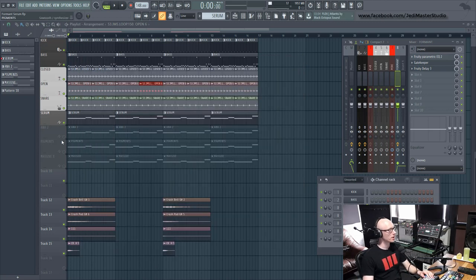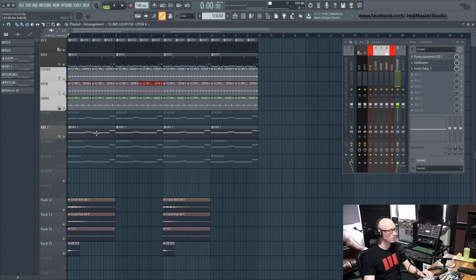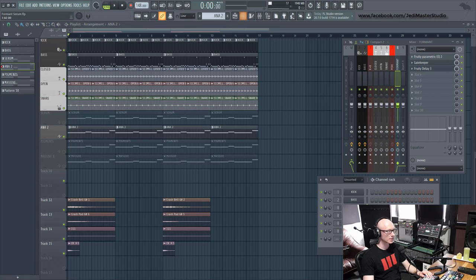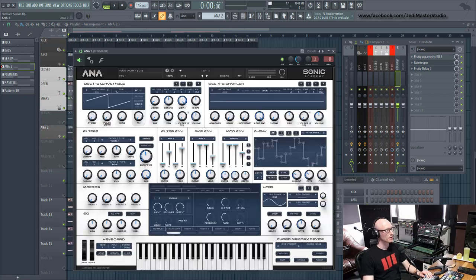As you can see here, I prepared formant leads with different plugins, and basically this is the same technique. All those leads are in the same mixer channel, so we have the same gate, the same EQ, we have the same delay. But let's compare how different filters and different plugins sound. So let's check the Ana 2.